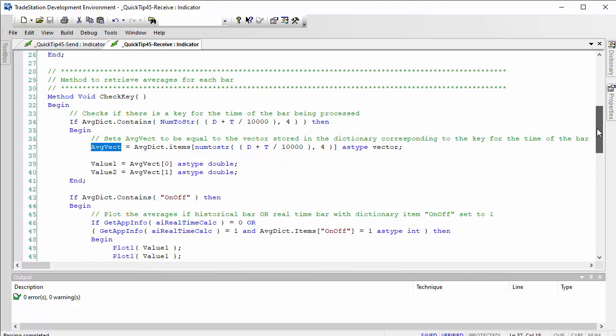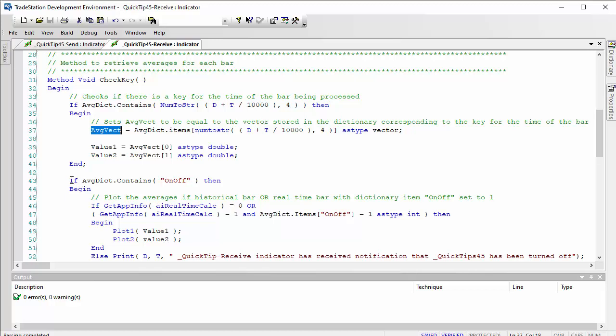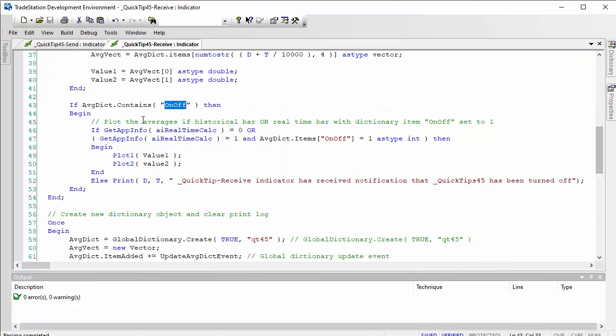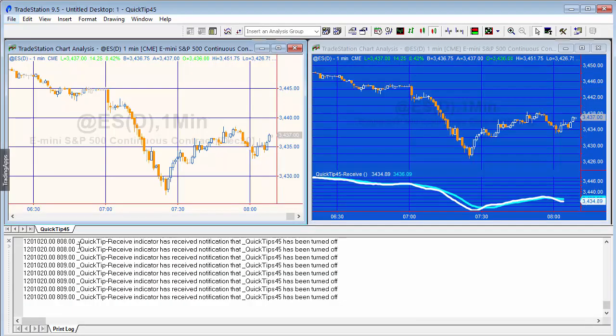So what I decided to do is in the check key, I tested to see if the avdict contains on/off, because if it doesn't, then we probably get an error. And then what I'm saying is if it is an historical bar, which is here, then we're going to plot the values anyway. Or if it is a real-time bar, so that is the code there, and avdict on/off is equal to 1, then we plot. So if it's a real-time bar and the sending program has been turned off, that value in the dictionary has been set to 0, then it will cease to plot. What I also do is print a message saying that the sending chart has been turned off. You'll see that is appearing here.